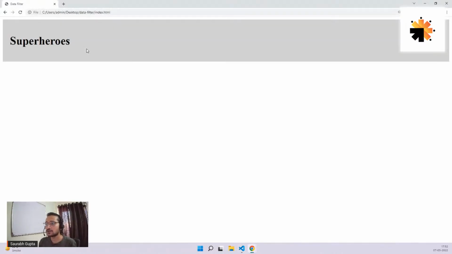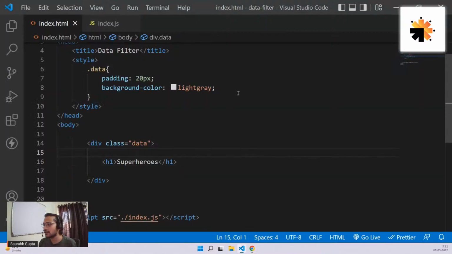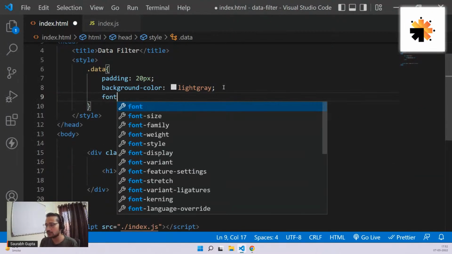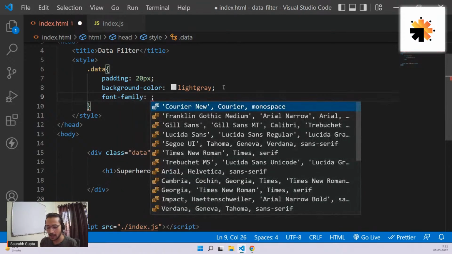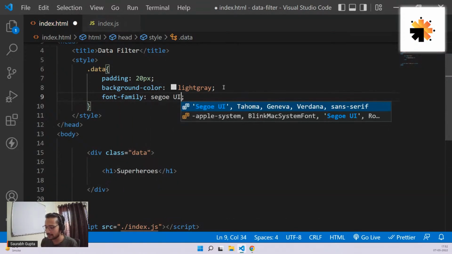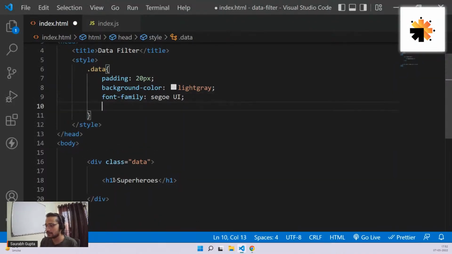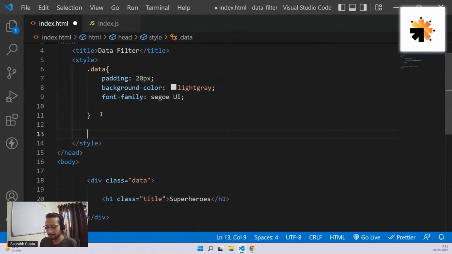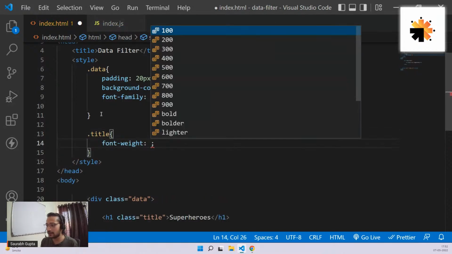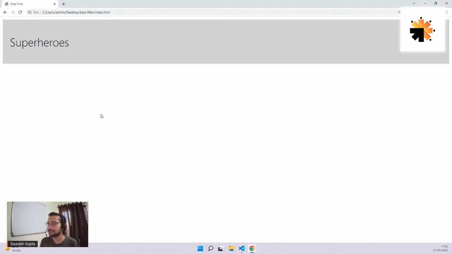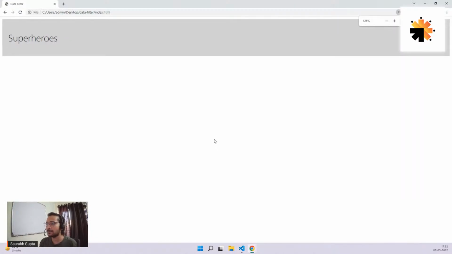Okay, here we go. Superheroes, let's change the font size quickly. Sorry, font size and font family both. So first of all, font family, I'm going to use Segoe UI, something like that. Here we go, and I can also change the font weight of this. Let's give this a class of title, and .title, I want to give a font weight of around 300. There we go, a good looking simple superhero's name. That's it, that's what I wanted.